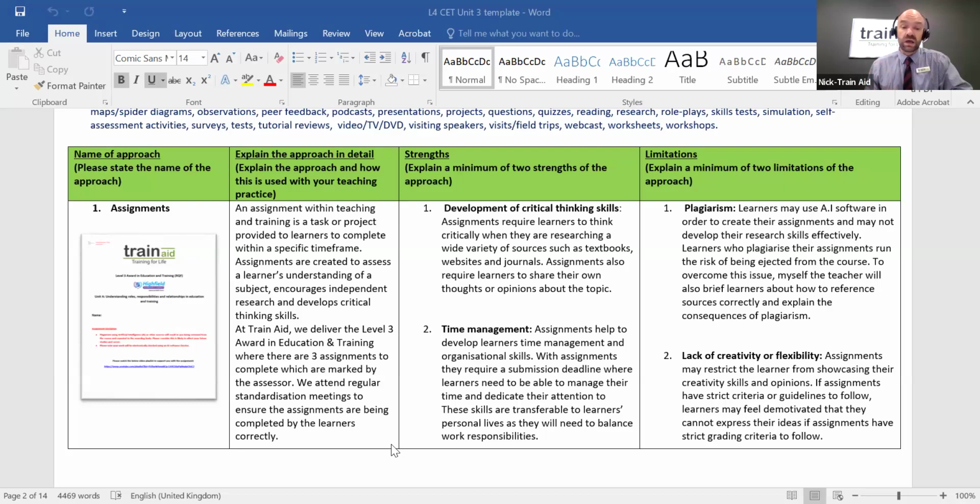These are marked by the assessor. So we have a marking team who reviews our assignments. And from a teacher point of view, we attend regular standardization meetings to ensure that what we're delivering within our lessons is transferred onto the assignment. So what learners are being taught is relevant to what they're writing as well. But I enjoy assignments because they're so flexible and they offer a lot of variety as well.